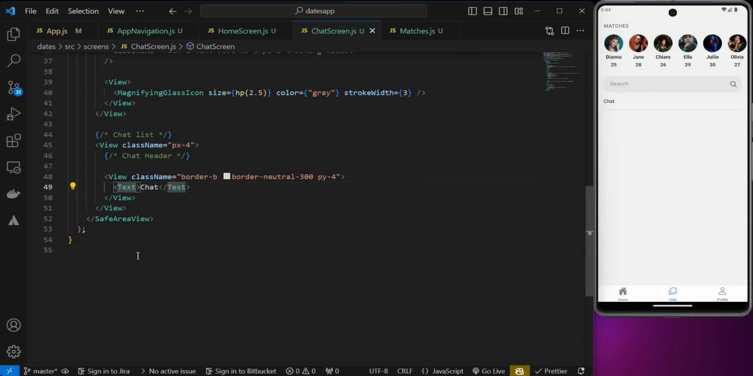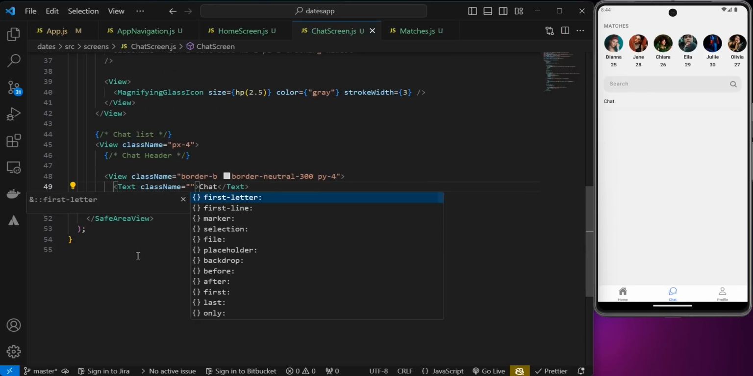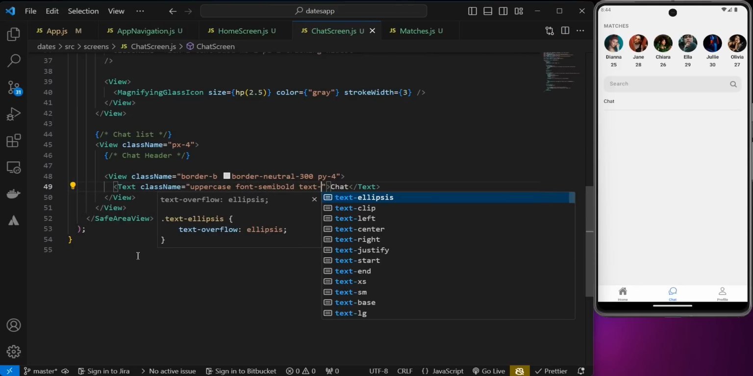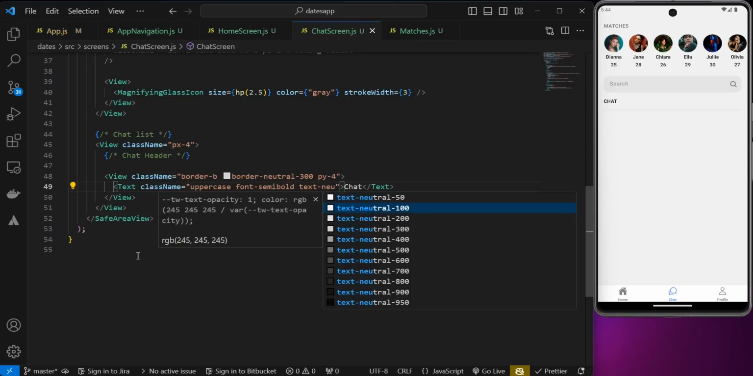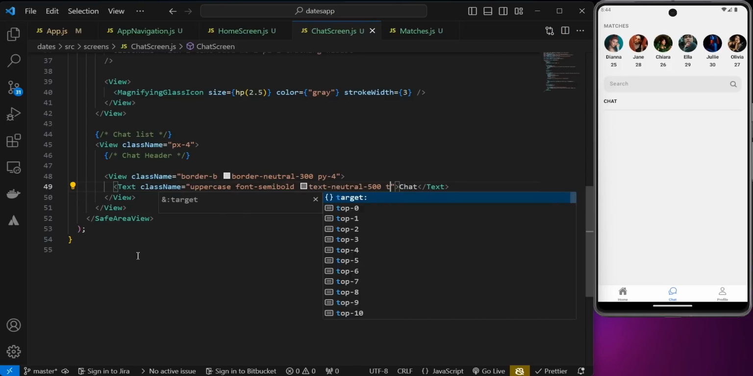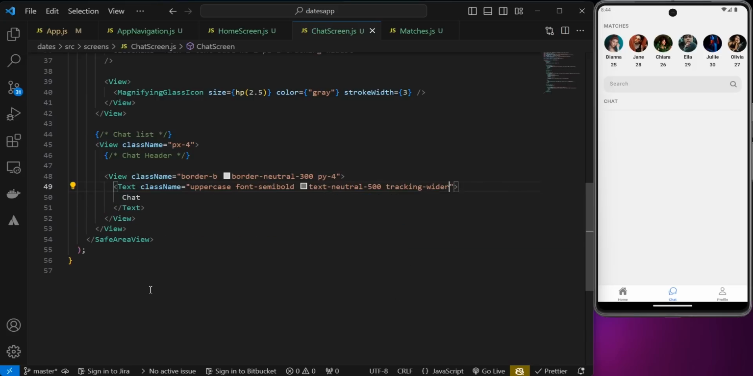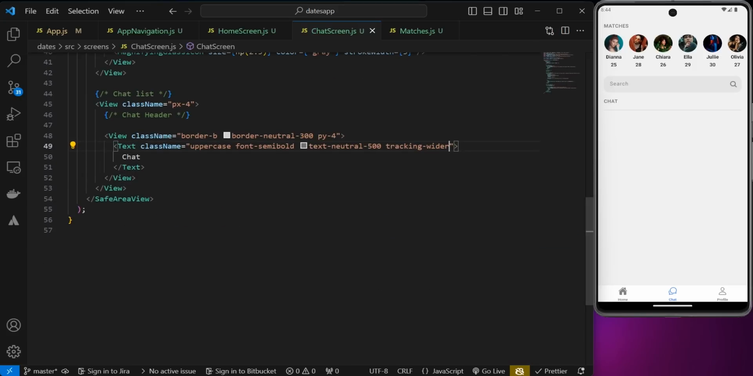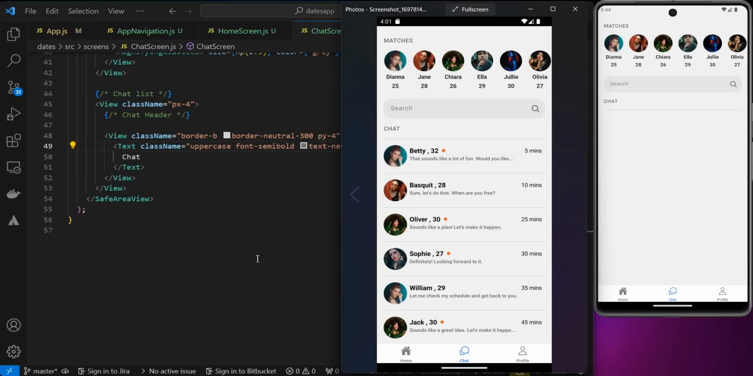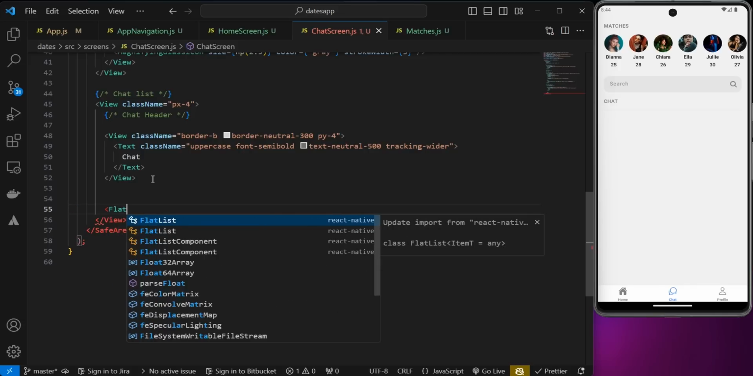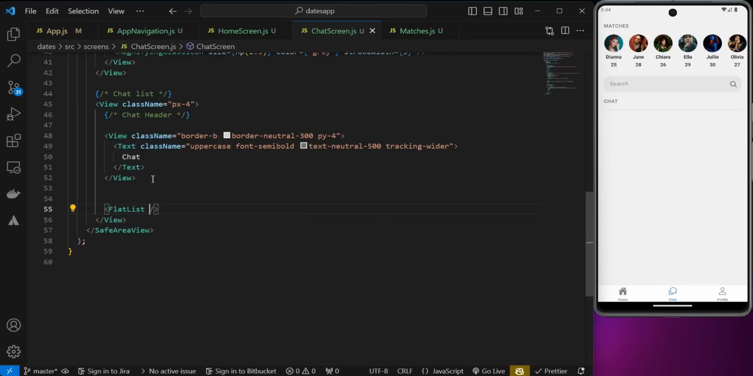And this chat text is going to have the following class name: uppercase, font of semi bold, text of neutral, and the neutral is going to be 500. Tracking is going to be of wider. Then the main thing we are going to have here is this chat area, which is going to be using flat list. So after this view, I'm just going to say I want to use a flat list, and this is going to take some properties.